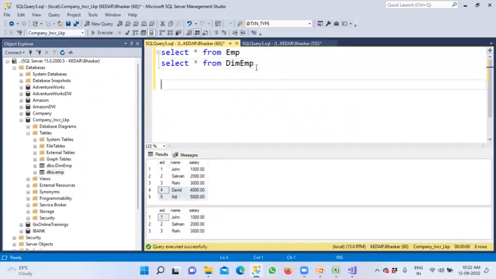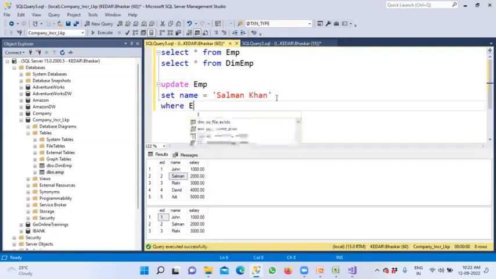And I want to update the data. We need to update it in the source. Clear? In the source, where the name equals Salman, the name will be modified to Salman Khan. We are modifying Salman Khan at the source level. Remember this. Where employee ID equals 2.